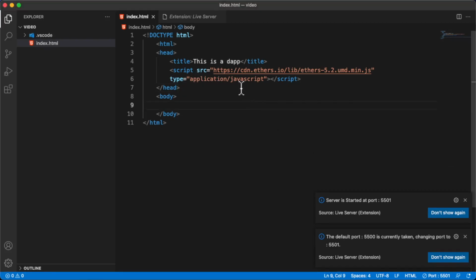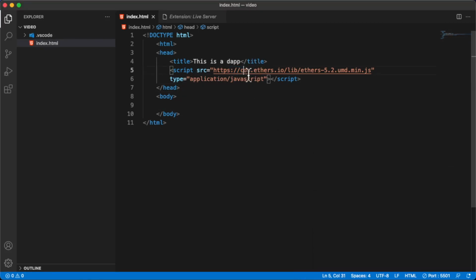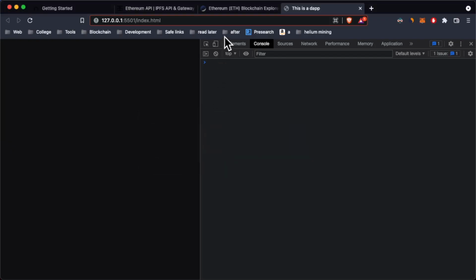Let's see very quickly what a CDN is. CDN stands for, let's see, a content delivery network. Basically, a group of geographically distributed servers that work together to provide you fast delivery of internet content. So this is how we are getting this Ethers object here that we can use to read data from the blockchain.